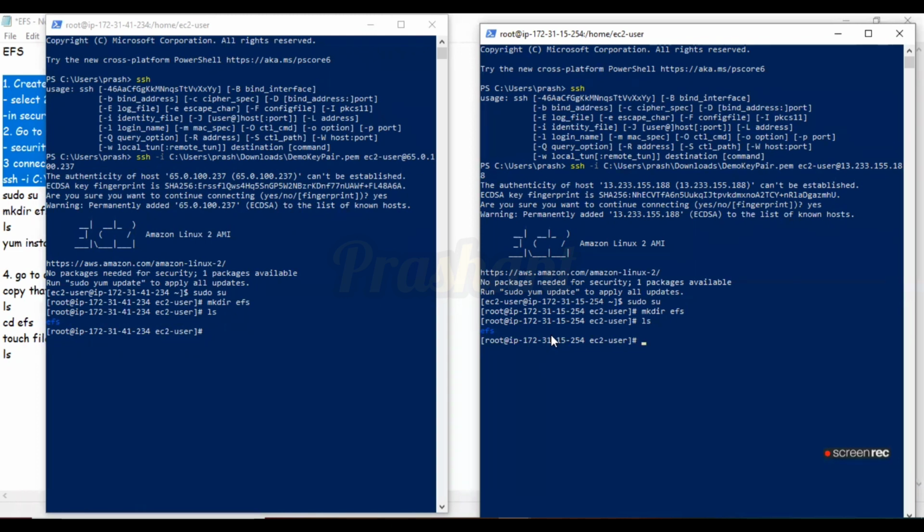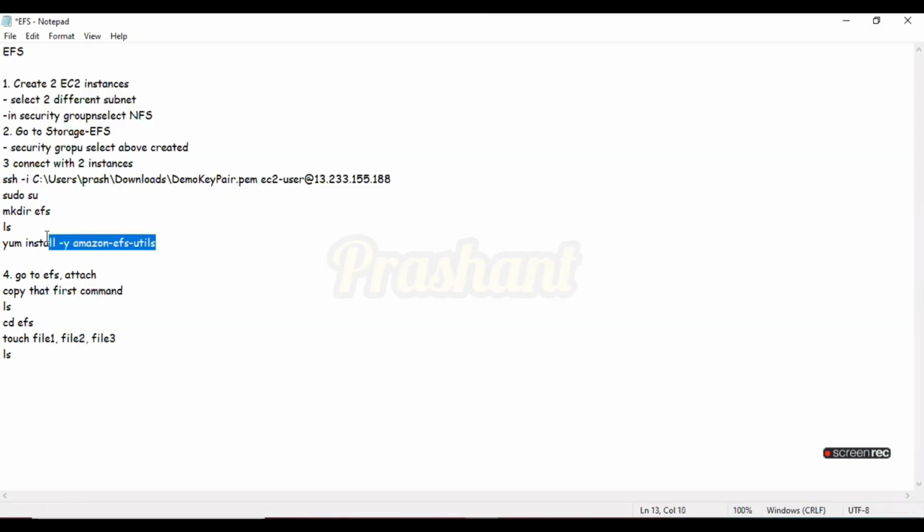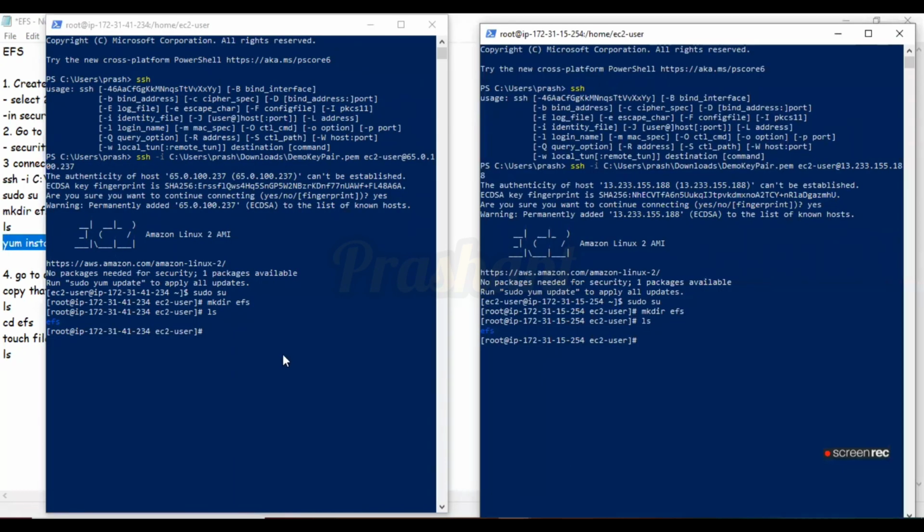Got it. Now, just to enable the elastic file storage, we require one library. So what is that library? I will explain you. Don't worry. Just see here. Again, you open your first EC2 instance. You open your second EC2 instance. There is a command called yum install -y amazon-efs-utils. It's for elastic file storage purpose. You require this utility. Correct?